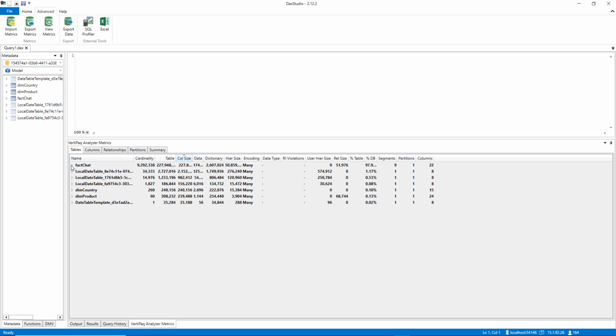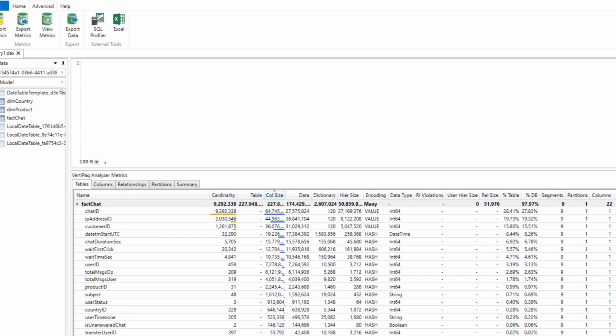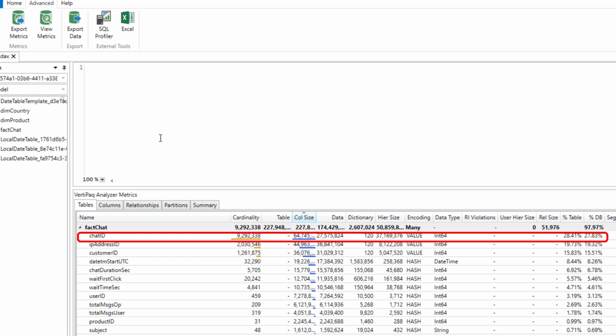But one thing still bothered me, and that's the chat ID column, which takes almost a third of my table. And this is just a surrogate key. This column has cardinality that matches the number of rows of the table, which is quite logical, as it is a unique identifier of my original table. However, this column is not used in any of the relationships within my data model.